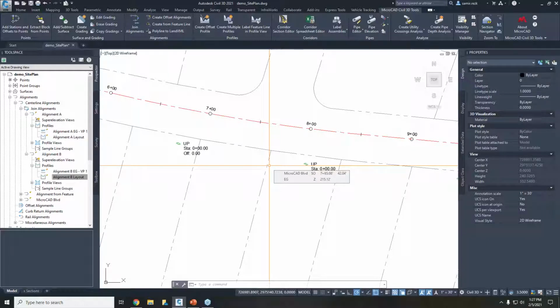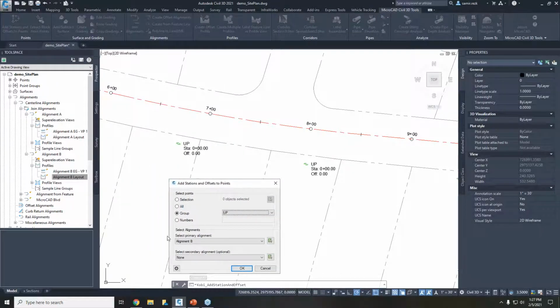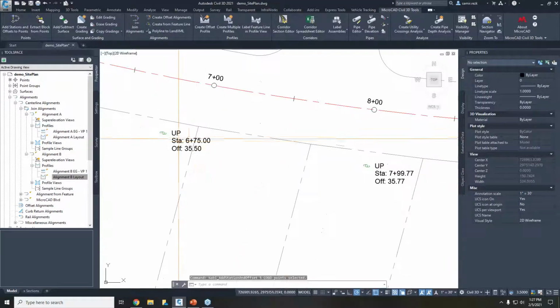So to marry the two, we have a feature here that says add station offset to points, which basically when you execute that, I can select it by a group. So I have utility poles here, and I can select a relative alignment that I want to measure from. You can also measure to another secondary alignment if you have an intersection situation, if you have two alignments. But then once I hit OK, I get the information here.